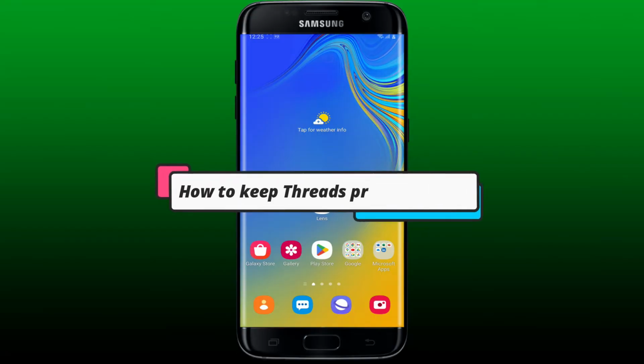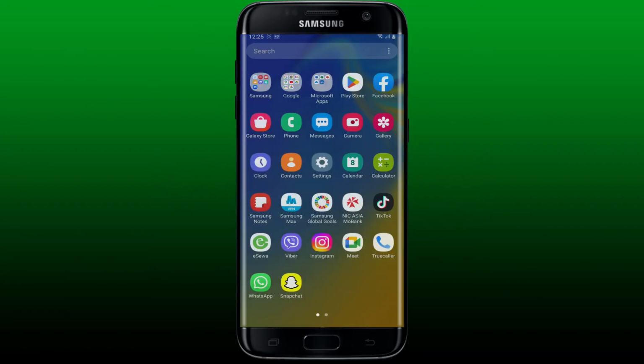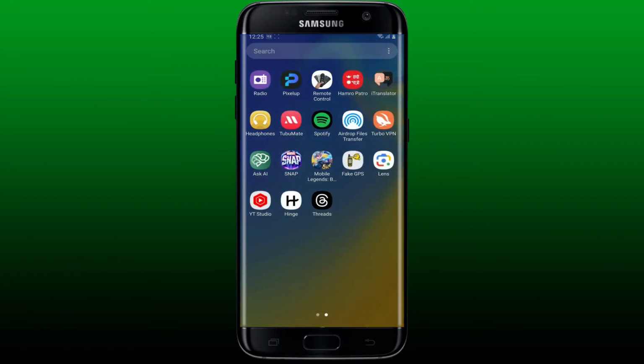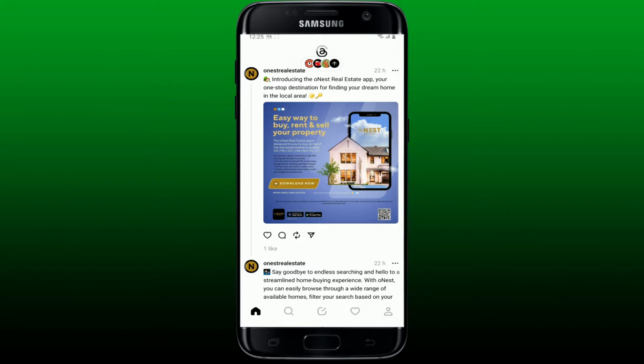How to keep your Threads profile private. If you want to keep your Threads profile private, then follow these steps. Open up the Threads application and make sure that you are logged into your account.